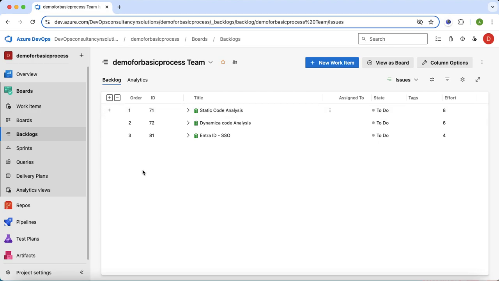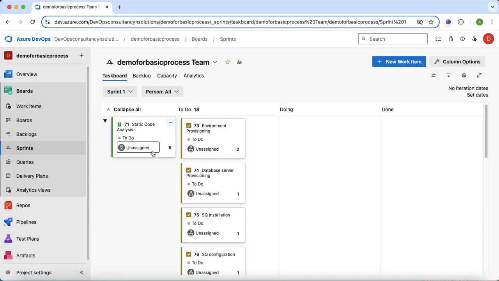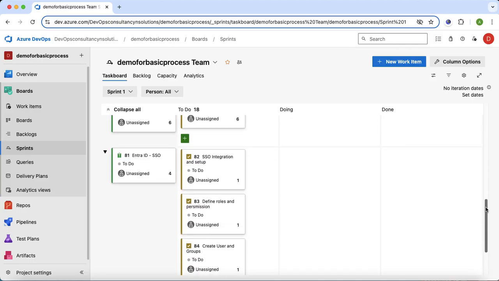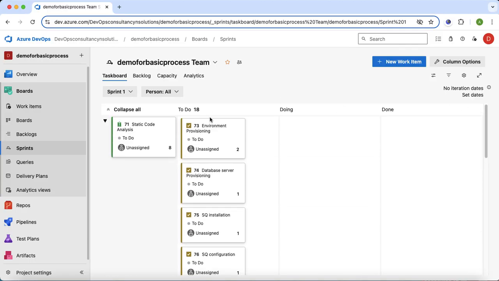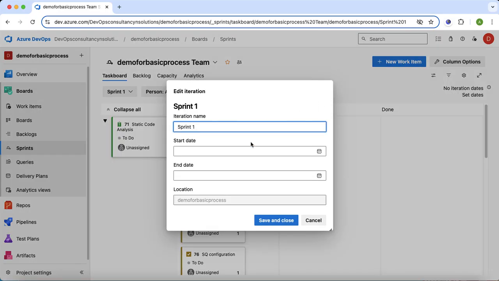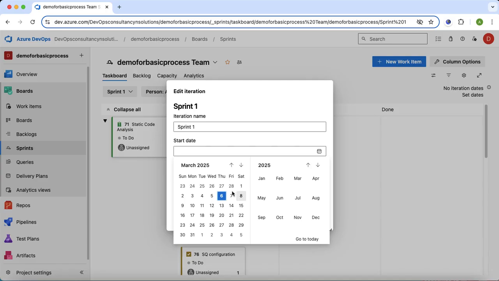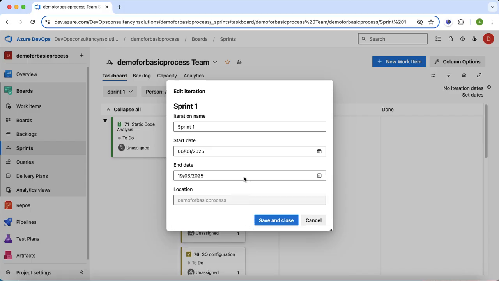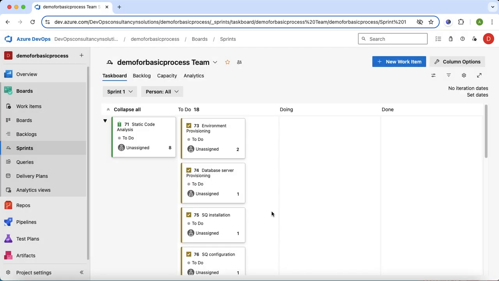Right. So now we will go to the sprint. I click here on the sprint section. Here you can see all the tasks are available, right? Everything is in card form, which we can drag and drop. From here we can add the dates to our sprint. Let's say we have a 10-day sprint. I click here the today's date, and it will finish on the 19th, right? Click here save and close.